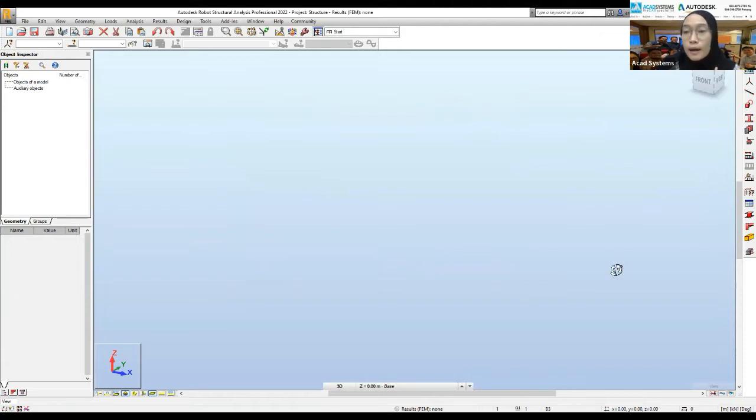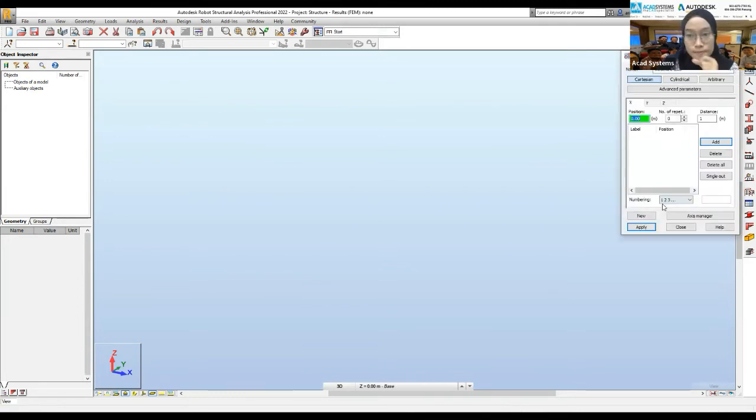Okay, now what we're going to do is model our steel structure. The first thing we're going to do is create the grid. To create the grid, on the right side here, we have the axis definition. So click on the axis definition.